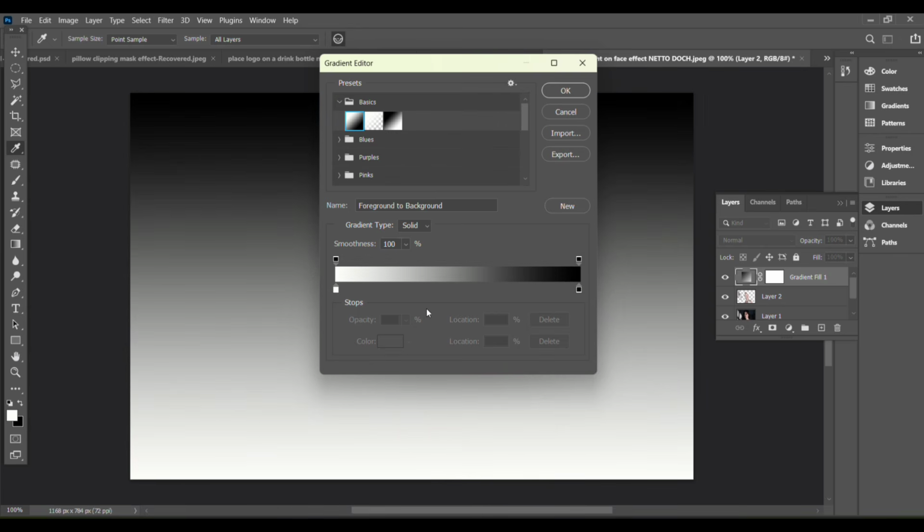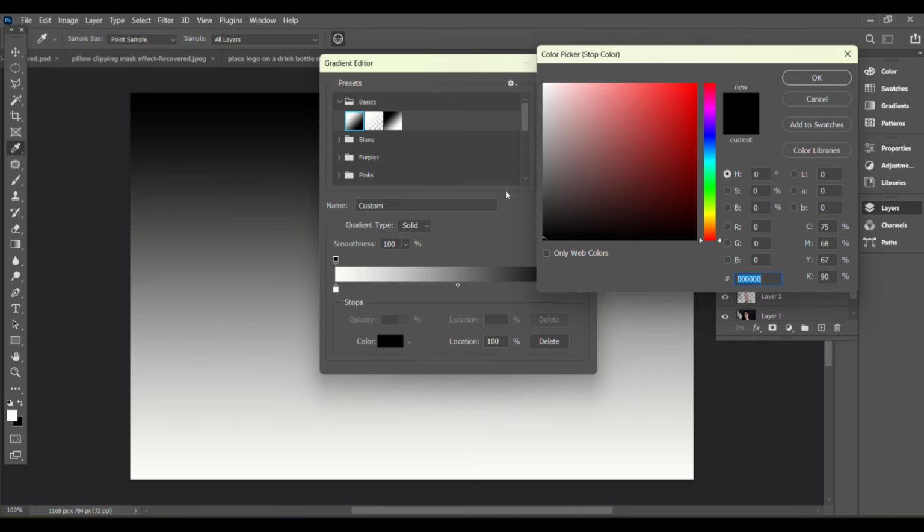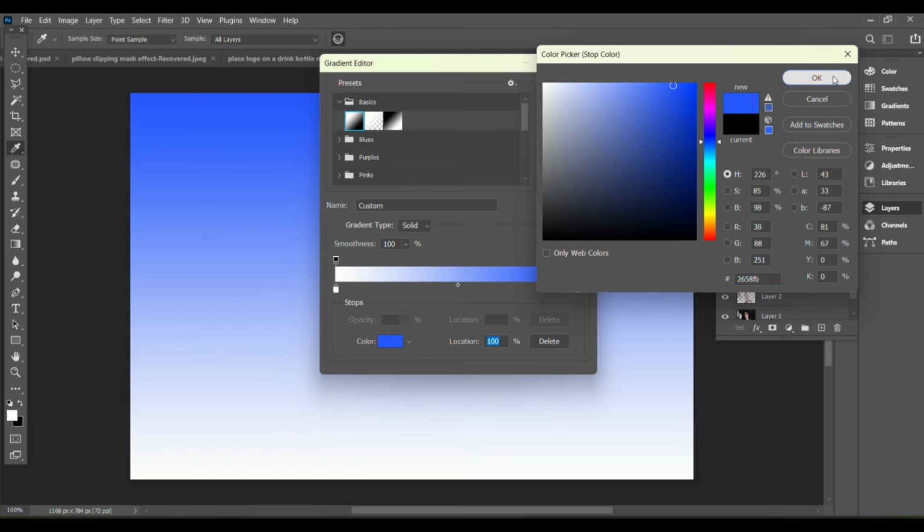Replace the black color stop with a bright blue color and keep the highlight color to white. Press OK.